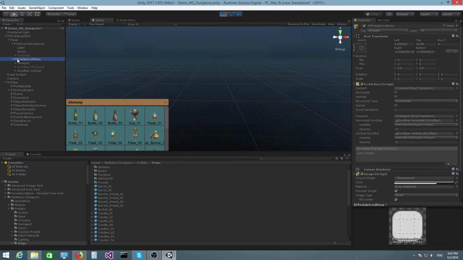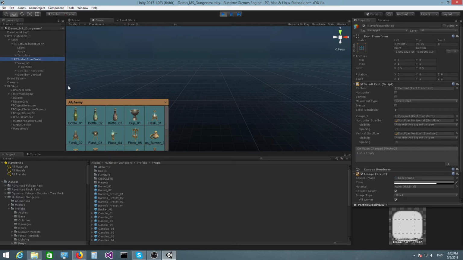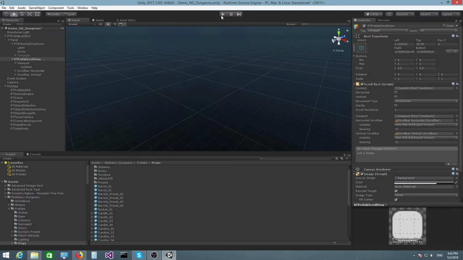And you also have the RT Prefab scroll view, which is the control that basically shows the prefab previews, right? And what you want here is to go to the content, which is the actual control that contains a grid. It has a grid layout group attached to it, which basically controls the number of rows and columns that are used to display the prefab previews. Yeah, so feel free to change these as you see fit. Just play around with them.